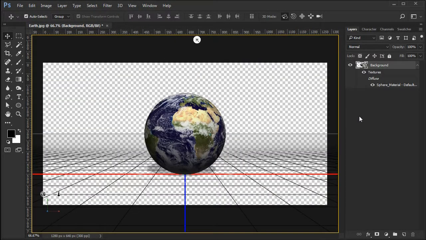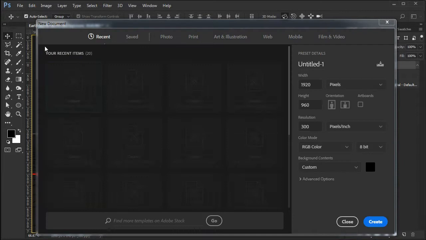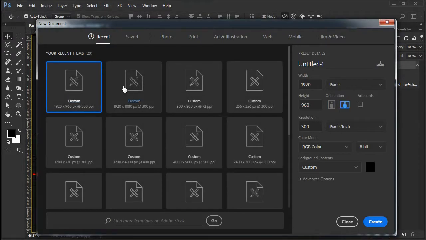Now to create a 16:9 ratio canvas, choose File, New and create a new canvas, size 1920 by 1080 at 300 pixels per inch. Change the name from Untitled to Ship Earth. Click Create.